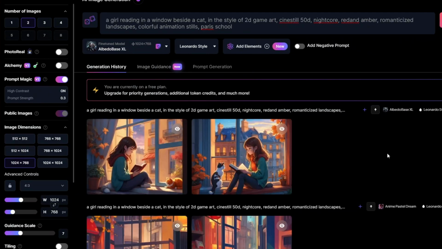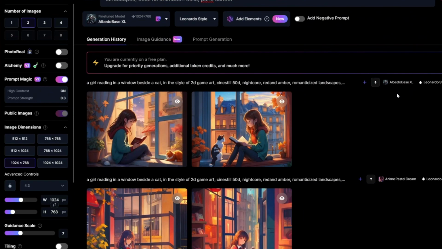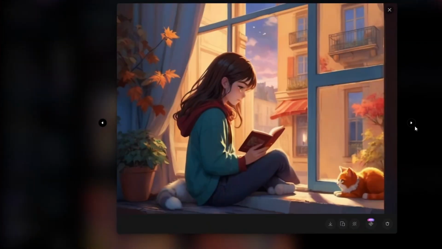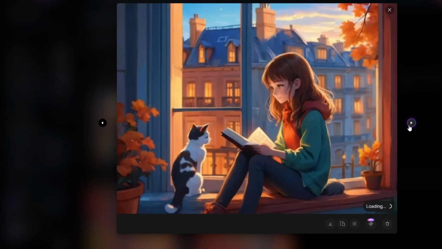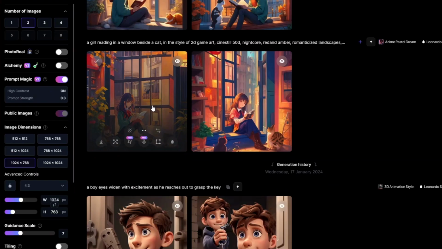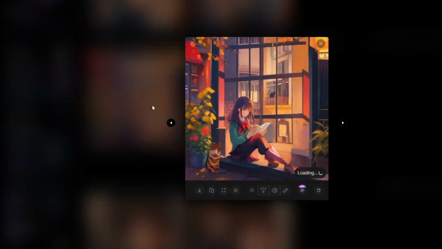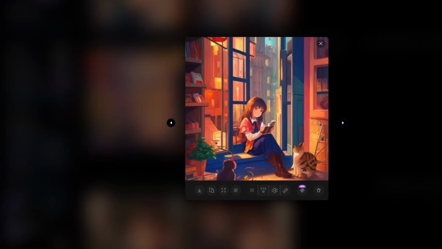So these are the images that I have. For the first one, we have the Albedo Base XL. This turns out really awesome. As you could see, feel free to choose any photos that you have gathered. So that's the first image, and this is the second image. And we also have our Animal Pastel Dream right here, and I think this is really something unique with this style. This is the first image and this is the second image.